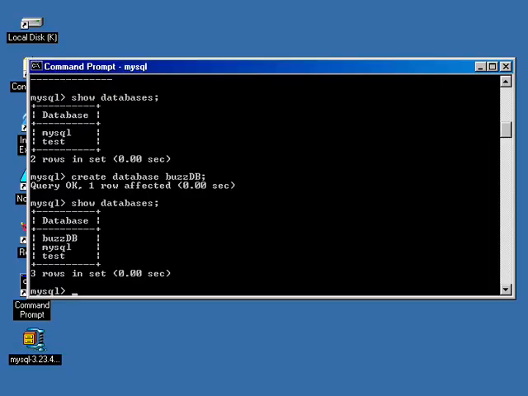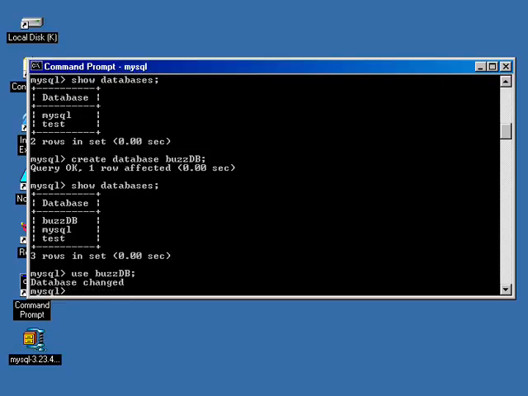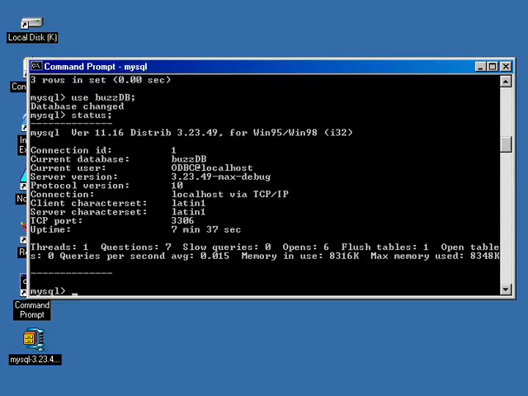But how do we tell the system that we want to use it? Well, use. Look at that. That's good. Use BuzzDB. Hit enter. Look what we have. Database changed. We're now using BuzzDB. And I can prove this just in case you happen to have forgotten. If we come in here and type status again, current database, by golly, it's there: BuzzDB. Pretty handy, huh?